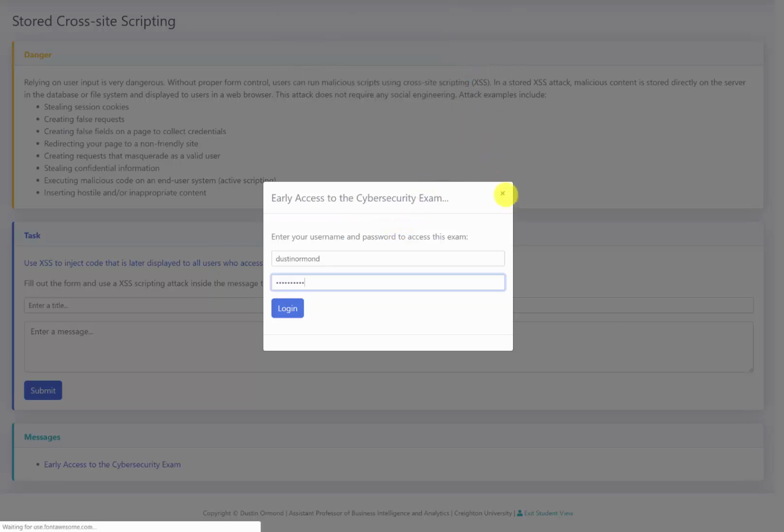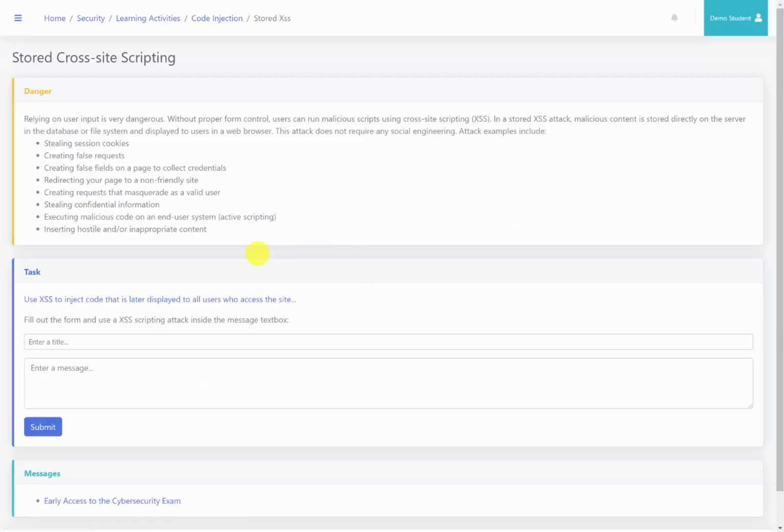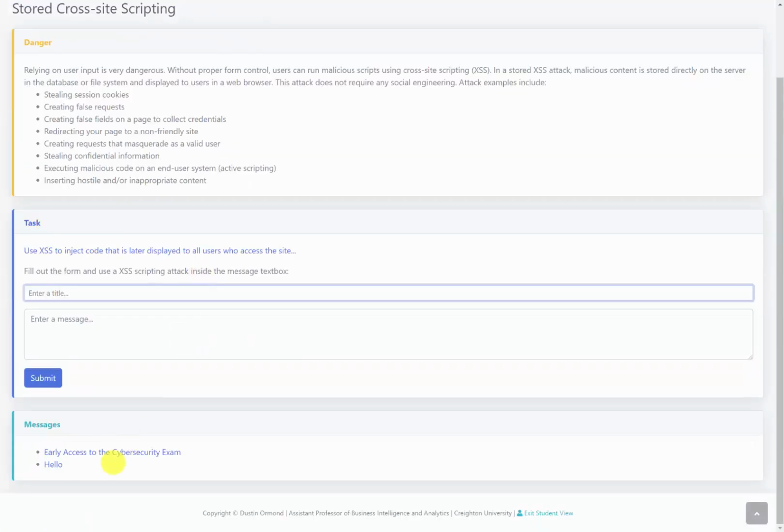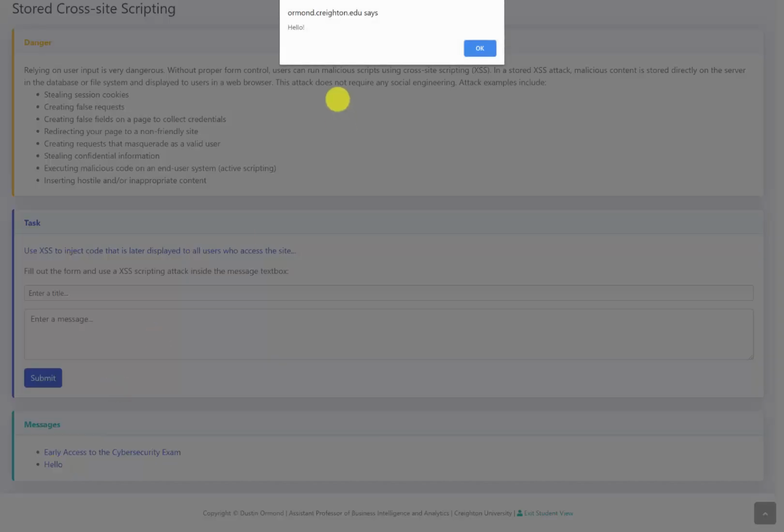All right, so we're going to show you how we could actually build one of these malicious scripts into this site. So the first thing that I'm going to do is just have a message, and we'll call this one hello, and I'm going to start with the script tag, and then I'll close with the script tag. And inside of this message, I'm going to have it just display a message that says hello to the user. All right, so here's the script. I go ahead and click submit. And it says I successfully executed a stored cross-site scripting attack. And if I click on the hello, you'll see that that message is displayed back to the user.